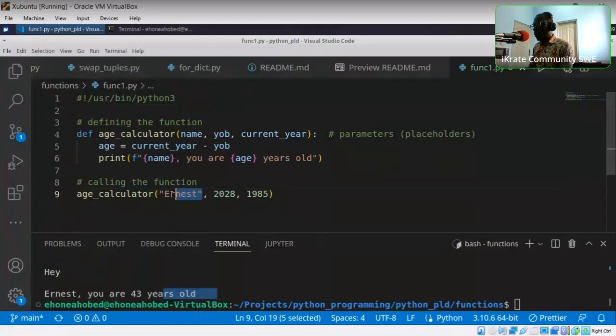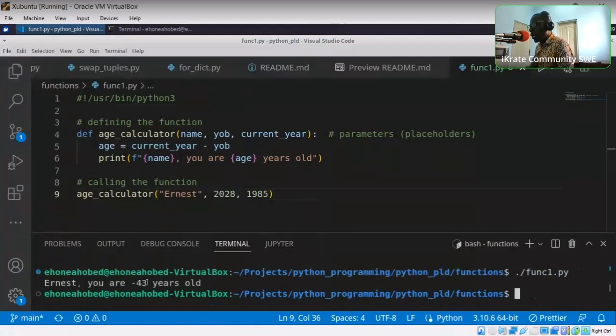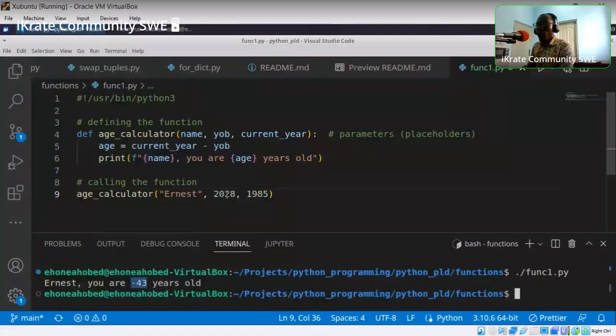Let me even do this. Okay, I know this will run, so let's run this before I do what I wanted to do. But then you can see that this is supposed to be the current year, except that I've written it in this position. So go ahead and run this program now. And the interesting thing that we have here is that NS is negative 43 years old. Why is that so? Because we've mixed up the positions of these 2 arguments.